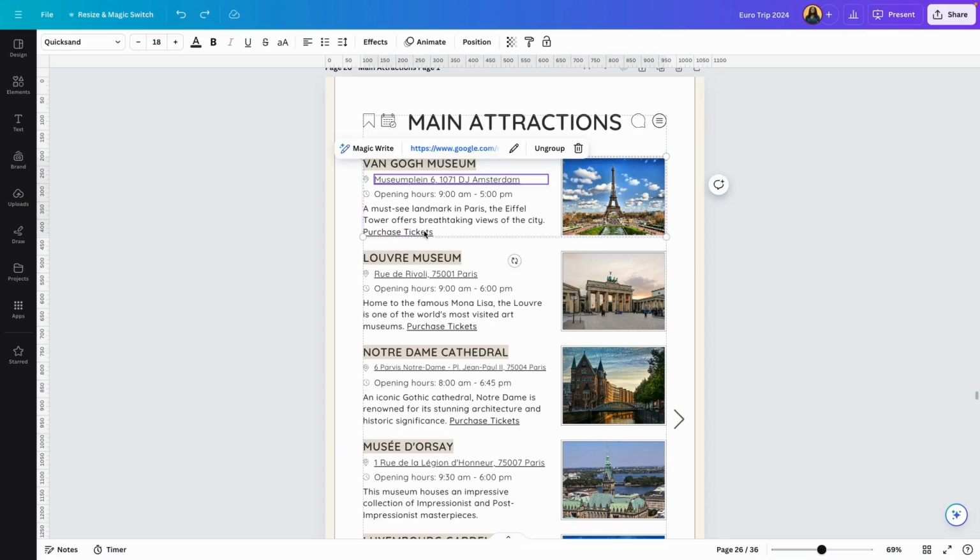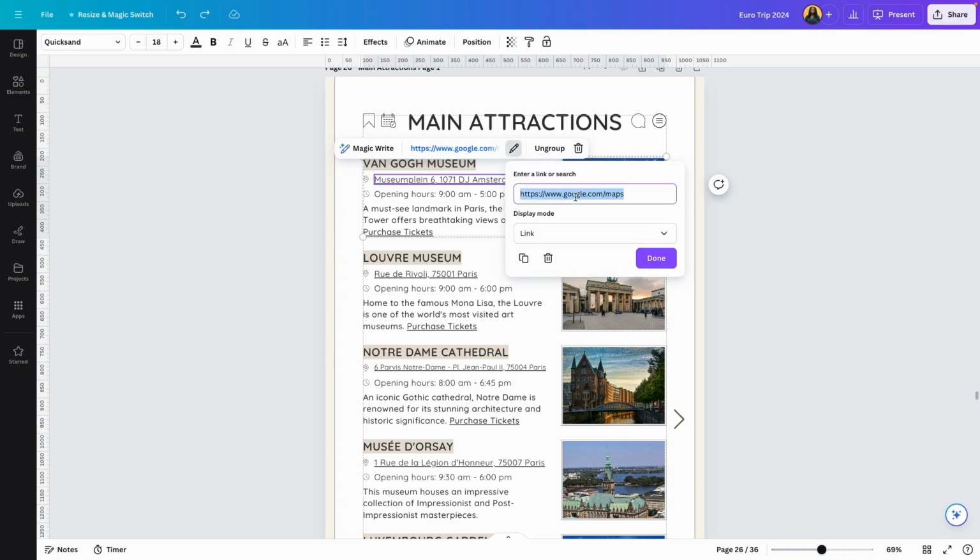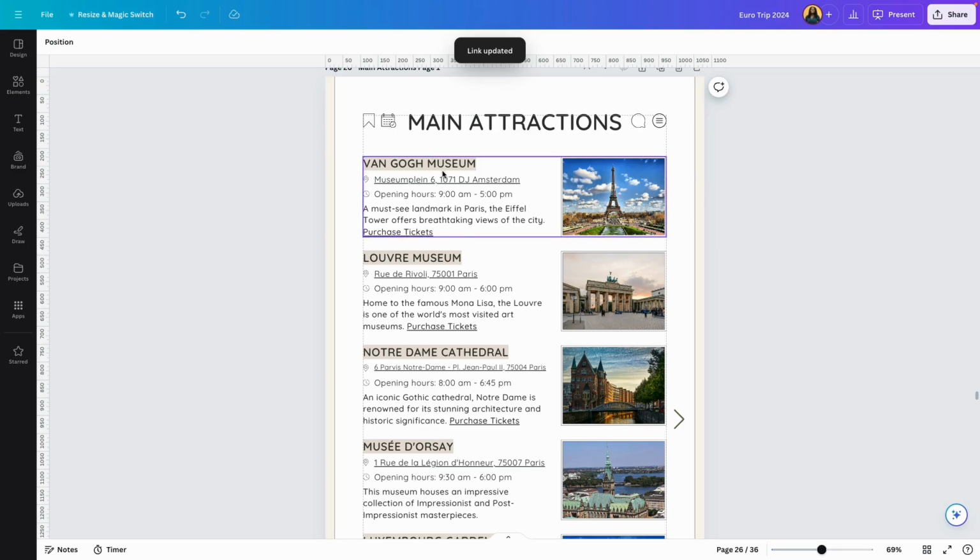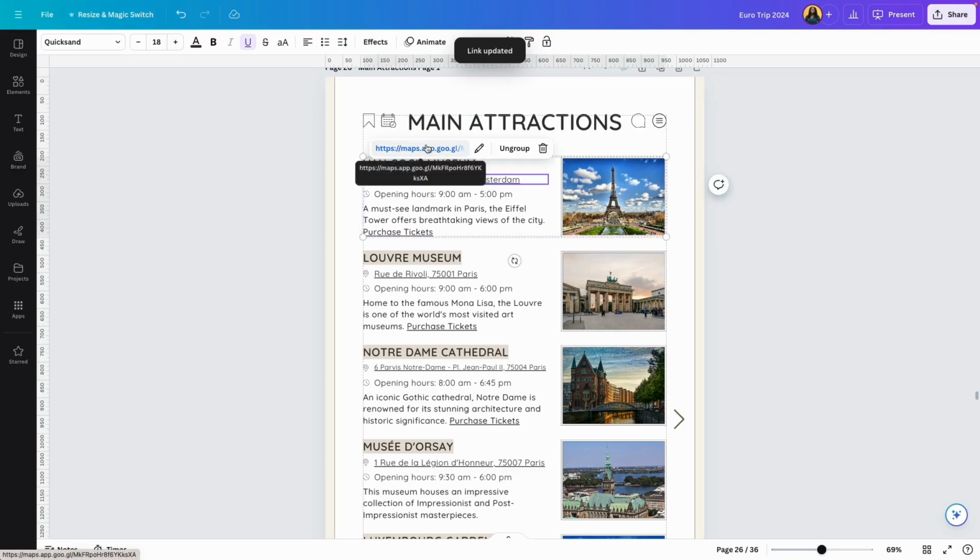These that are already hyperlinked, you can delete them, or you can click on them, click on the edit link, and you can change the link here. Remove this Google Maps, delete it, and type in your own link. Just paste it there and done. And then now it's hyperlinked to that link and you can change this address to whatever you want.